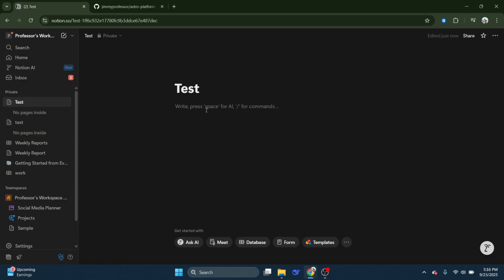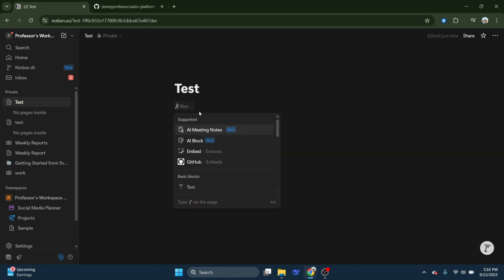Look for an empty block in your dashboard. This is where you'll bring GitHub into the fold. Simply type /GitHub into an empty block.